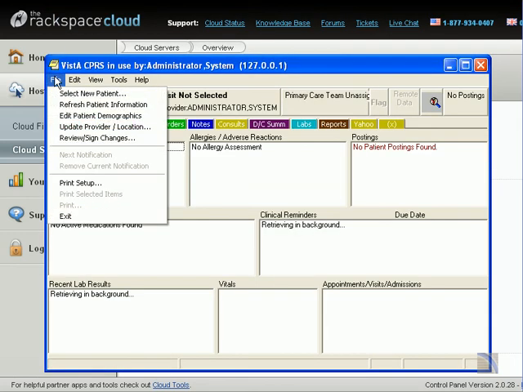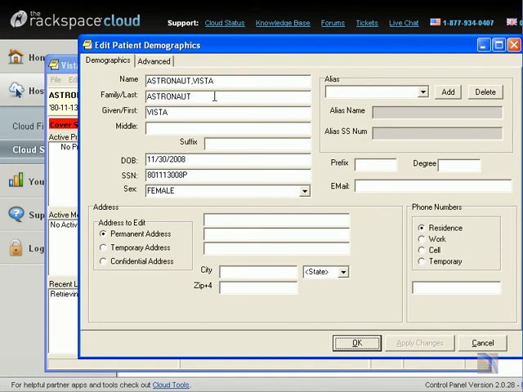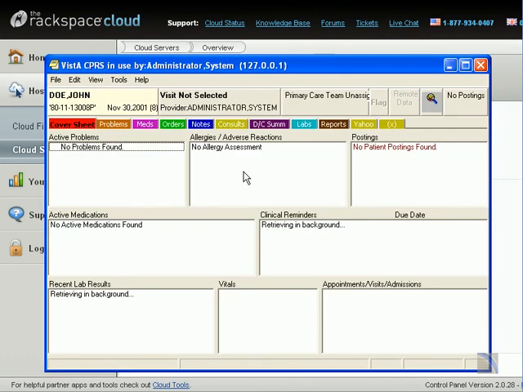Let's change the demographics. We'll change Astronaut VistA to John Doe, and we'll change their date of birth to 2001. Apply the changes, and we now have patient John Doe. That's one of the major features that Astronaut introduces through TMG CPRS that makes the system fabulous to use.